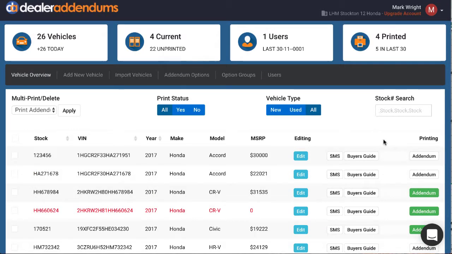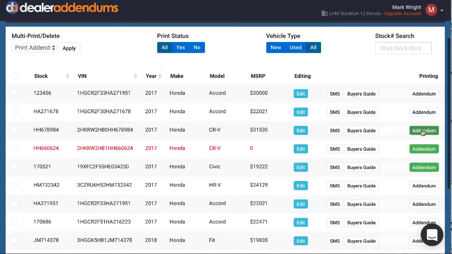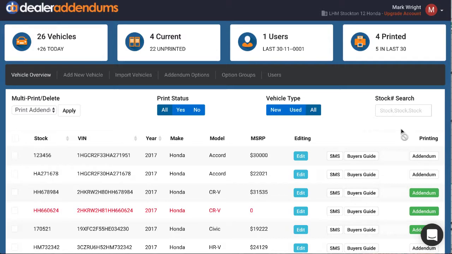And once your addendums are printed, you'll notice that they turn green. The addendum button turns green. So that way you'll know easily which vehicle has been printed and which ones haven't.